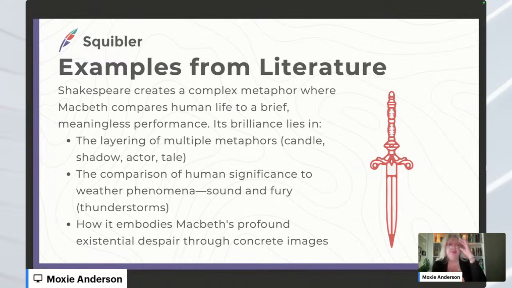So here, Shakespeare is going to create a complex metaphor where Macbeth is comparing human life to a meaningless acting performance. So again, Shakespeare is using the acting metaphor. The brilliance lies in the layering of these multiple metaphors: the candle, the shadow, the actor, the tale. We have the comparison of human significance to weather phenomena, sound and fury, which Faulkner, of course, will use in the title of his book.